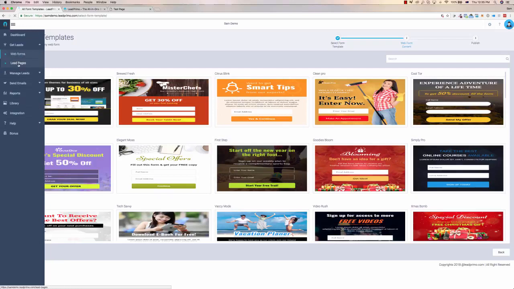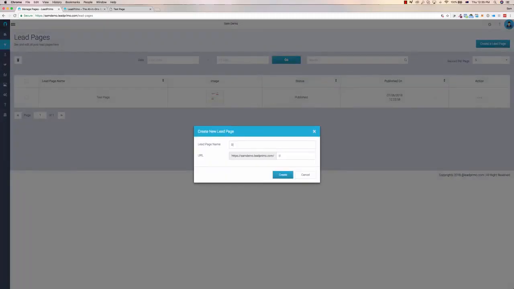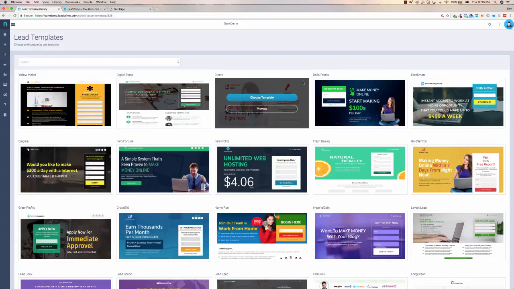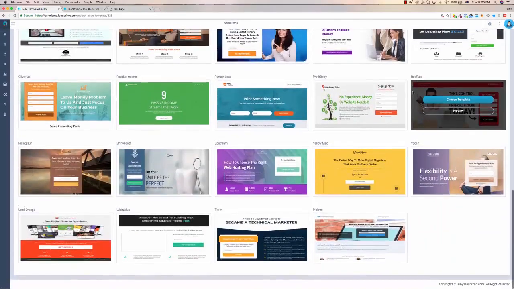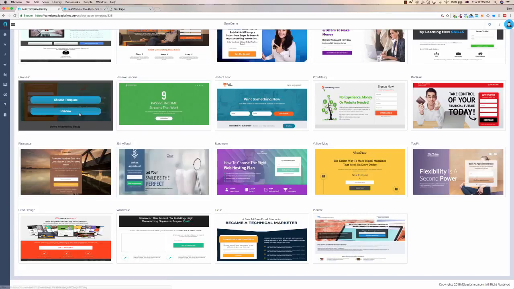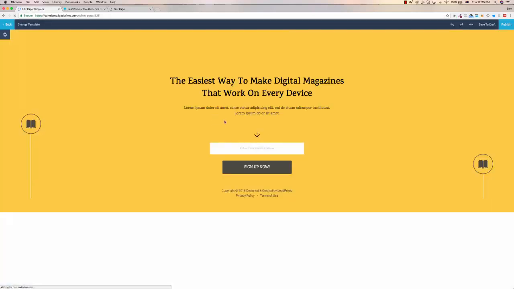Now if I go get leads and we go lead pages, let's look at something a bit more comprehensive. I'm going to create a lead page. So I'm going to call this one the demo page. Okay, for the live demo, click create. And then you can see we got a whole bunch of different niche related opt-in pages. So we got some really cool looking professional ones. We got a dental one, business logo, all these sorts of things. Let's choose this one. It's a nice and bright yellow, bold, looks pretty awesome. Choose template. You can also preview them by clicking preview.